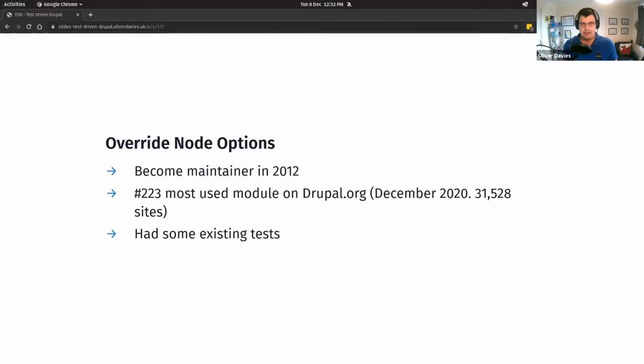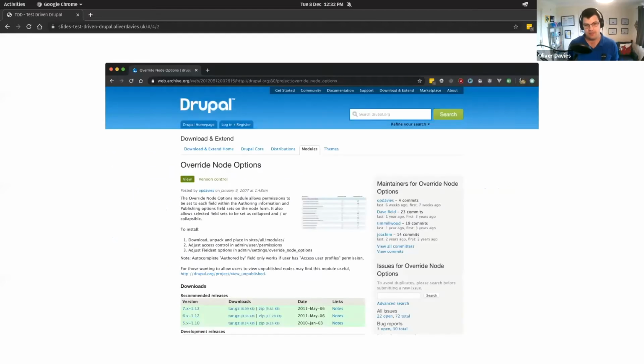There were some existing tests. There was a Drupal 6 and Drupal 7 version when I took it over, and now there's Drupal 8 and Drupal 9 as well. But having these tests and maintaining them over time has been crucial to preventing regressions in the code and also to refactoring the code as we've gone along. There have been some quite large patches. One springs to mind that probably wouldn't have got committed if it wasn't for these tests.